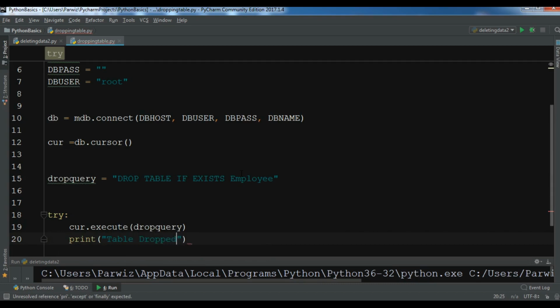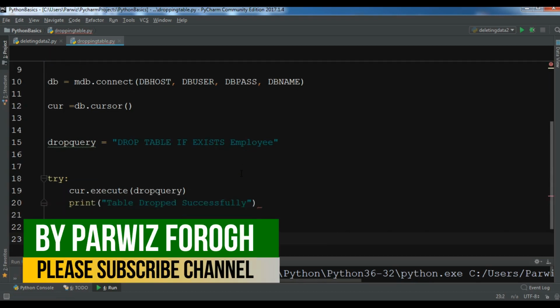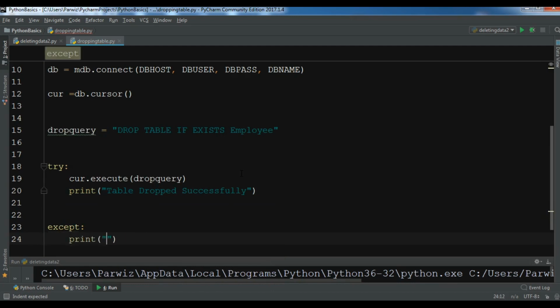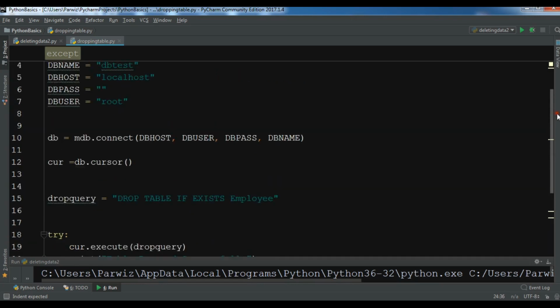Table dropped successfully, and in the except, print unable to drop the table. So simple code, and let me run this.